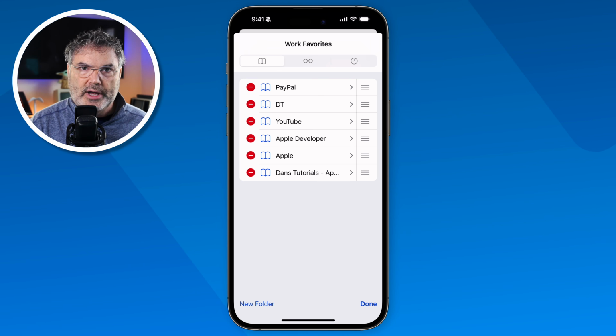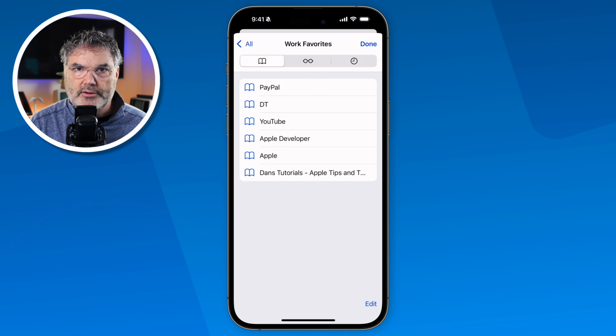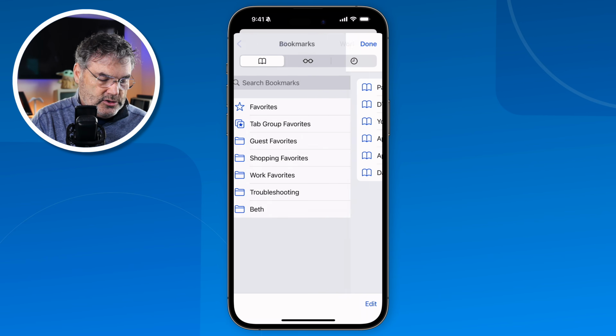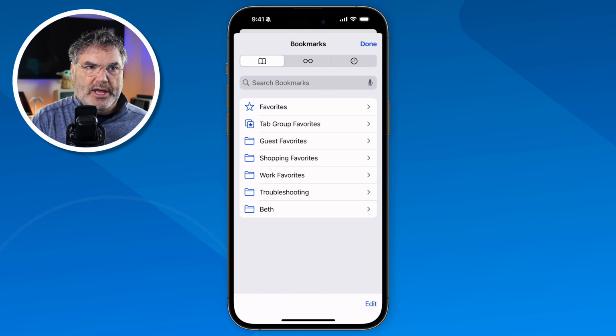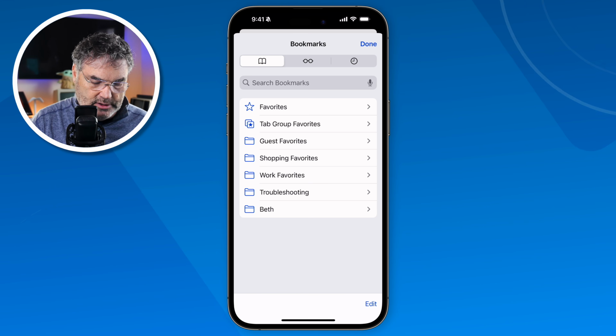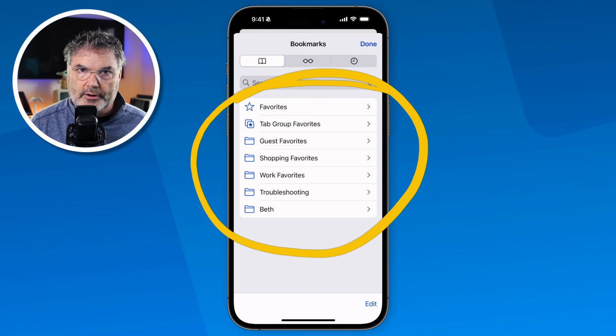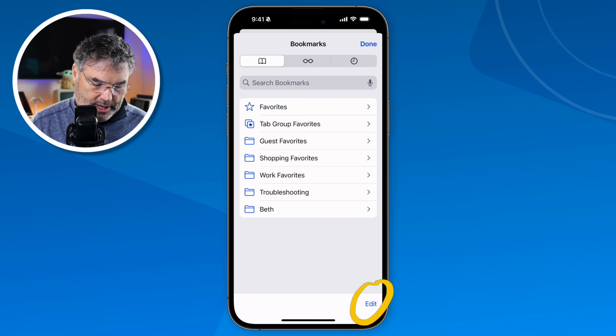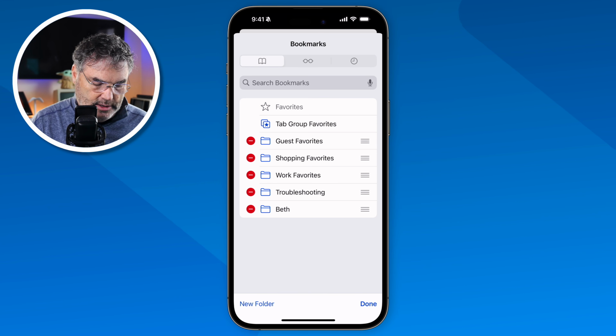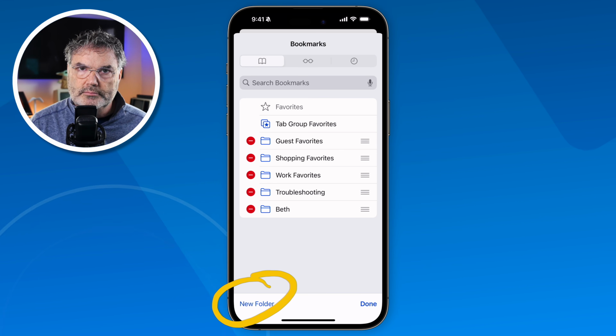Now, let's say we wanted to create a new folder. How can I do that? Well, the first thing that we need to do is we need to go to where we want to create a new folder in. So I'm at the root folder here. So this is where all of my folders are. I want to add a new folder in here. What I do is I tap on Edit, and then I'm able to create a new folder.